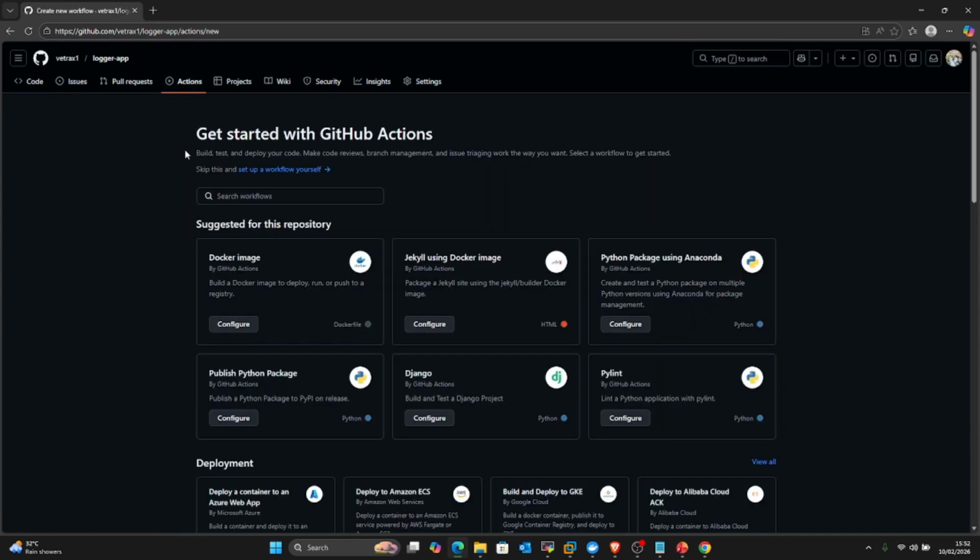So you see, get started with GitHub Actions, build, test, and deploy your code, and all of that. And one thing I really love about GitHub Actions is that they have some code base out of the box. Most times you might not even need to write code from scratch.